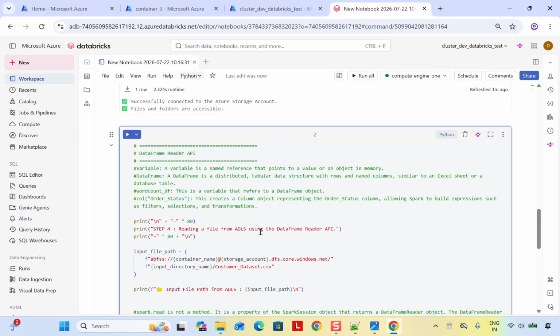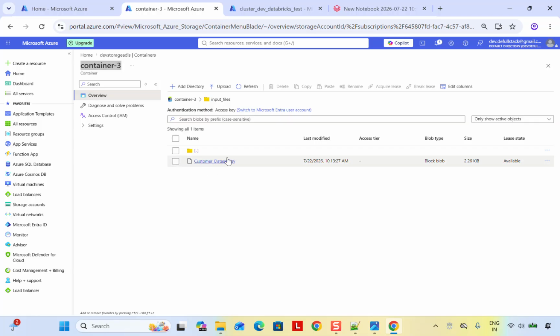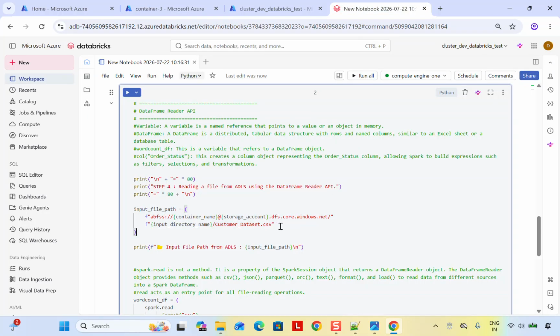So now, if you see in this one, anyway, this is a print statement. No need to worry about this one. We are just trying to set the file path, from where we will be picking the file. This is a file path, and this is what we have set here.